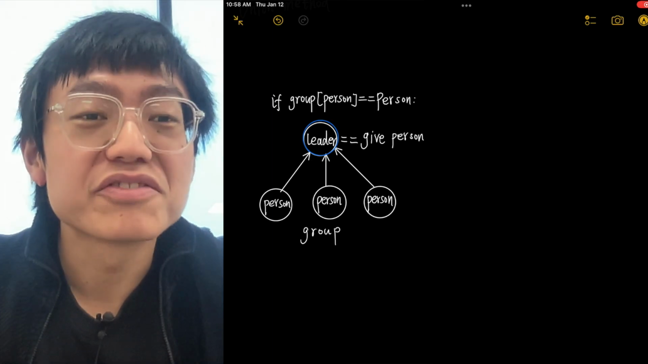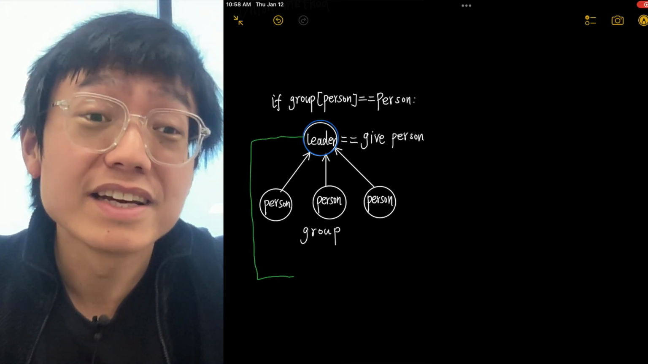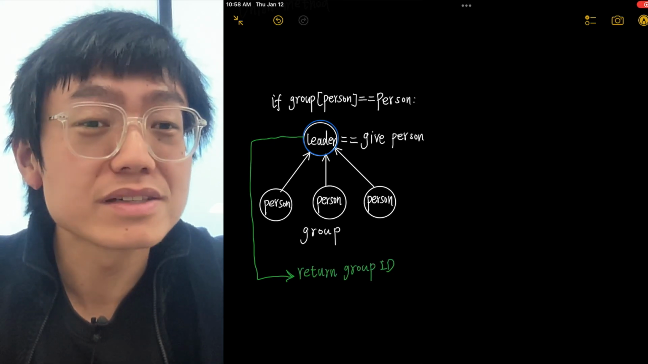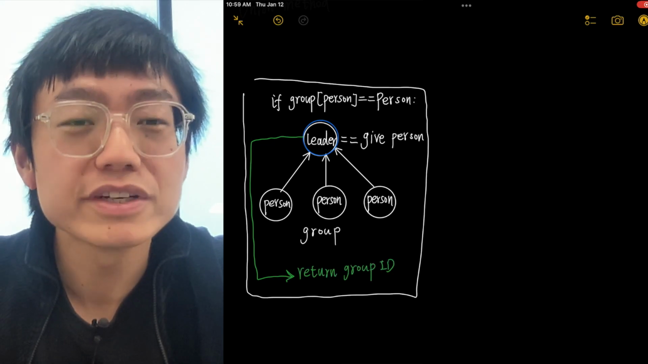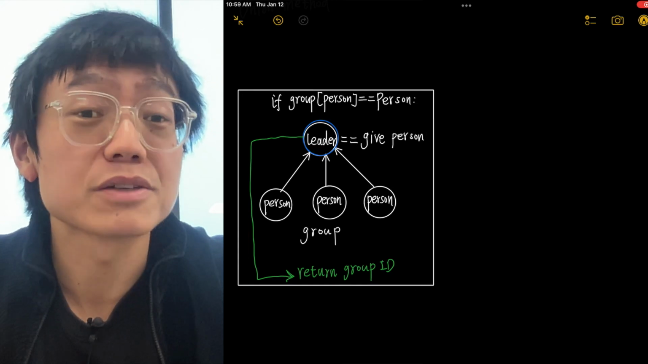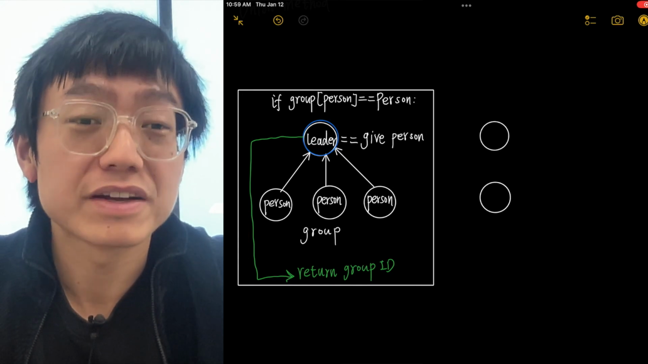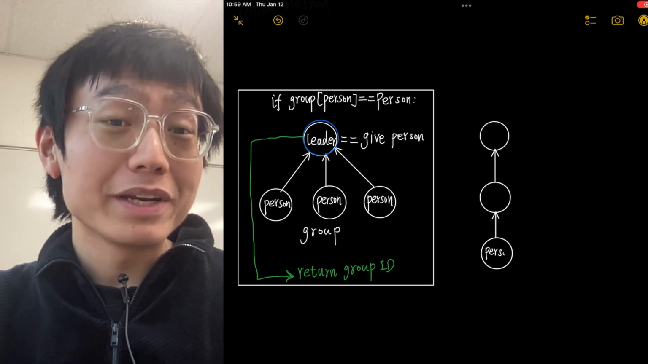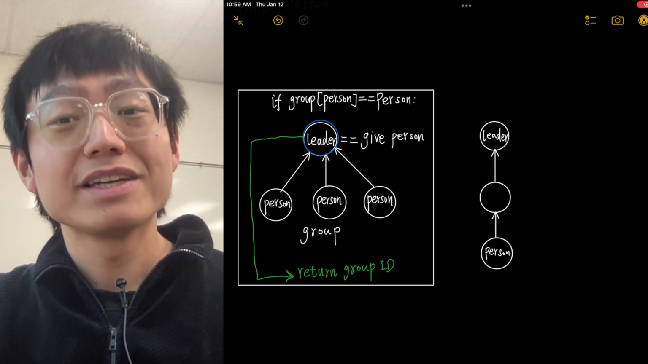This method first checks whether the given person is the group leader of its own group. If it is, it will return the person's group index, and if not, it will recursively find the group leader by calling find on the group leader that the person points to, and update the group leader for this person to the group leader that's found.